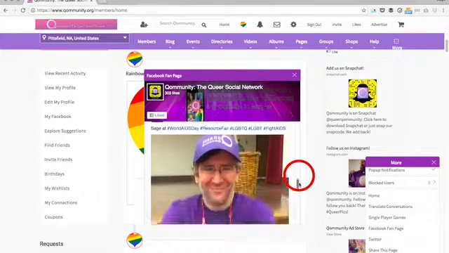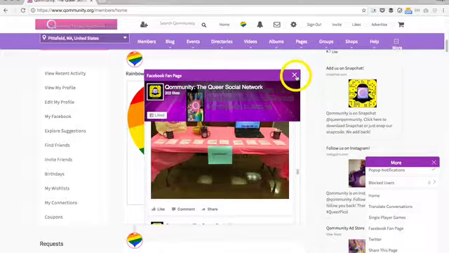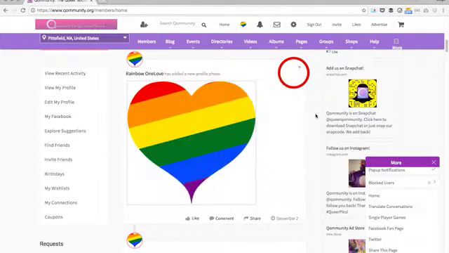It's a great way to see what we've shared to Facebook recently directly from your Qommunity wall. And if you didn't already like the Qommunity Facebook page, there's another opportunity to do it right there. But you can see it says liked because Rainbow One Love just did it a moment ago.